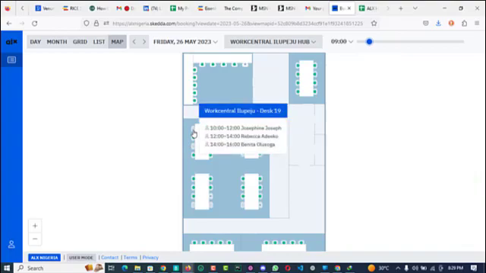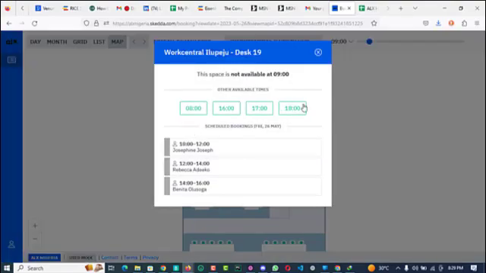What you want to do is to click on the available spot, all right? And this very pop up will come on your screen. So you choose the available time that you want to book for. 8 a.m. is available, as you can see. 4 p.m. is also available because the last person here booked for 4 p.m. So you can also book from 4 p.m. to 6 p.m. All right. These are the available times.